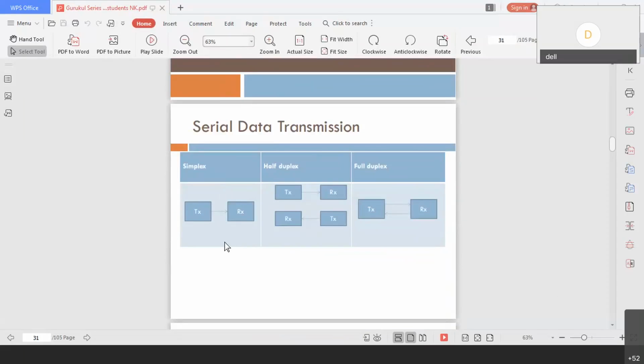Now coming to half duplex, a general example is a walkie-talkie. Either it will be talking or it will be receiving. Here the transmitter always talks and the receiver always receives, but it is bidirectional. The limitation is only one direction at a time. Next is full duplex. Full duplex means it is bidirectional all the time. That is, simultaneously it will be transmitting and simultaneously it will be receiving. That is called full duplex communication. Any doubts in this?